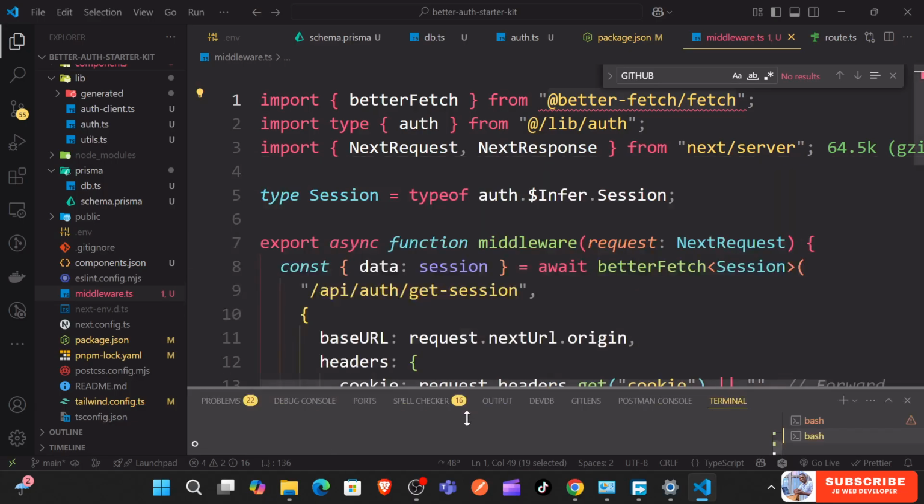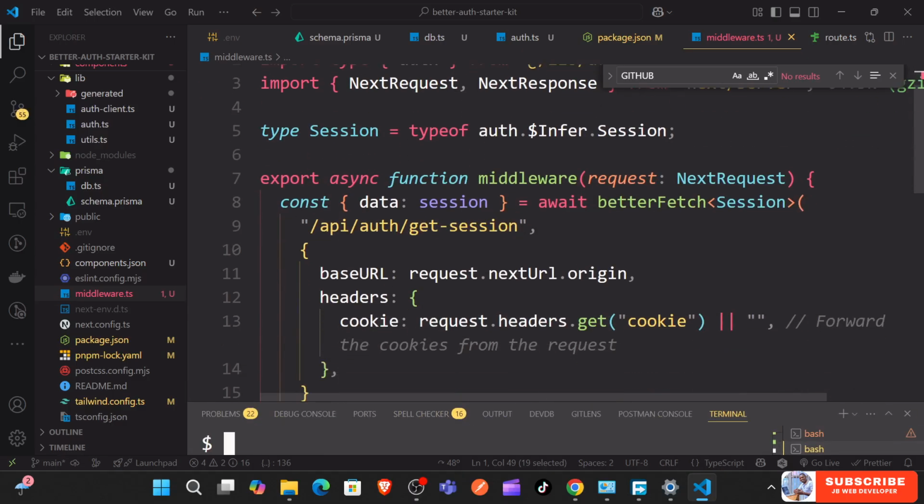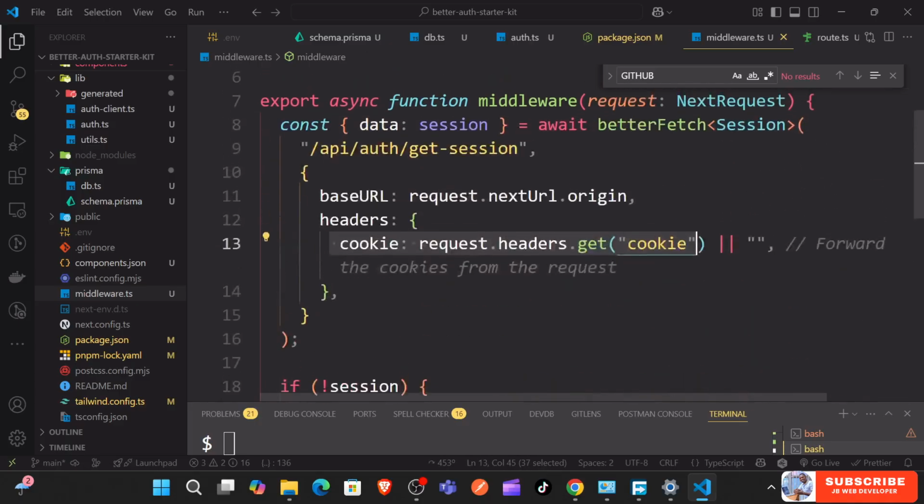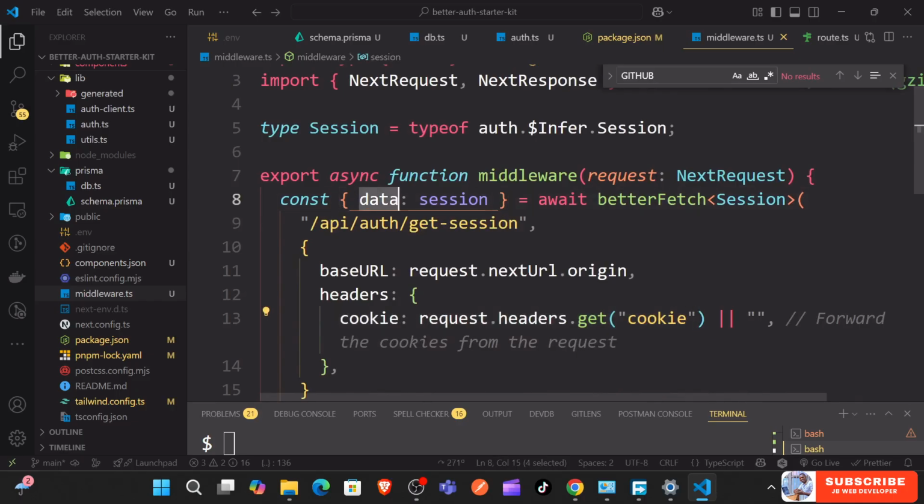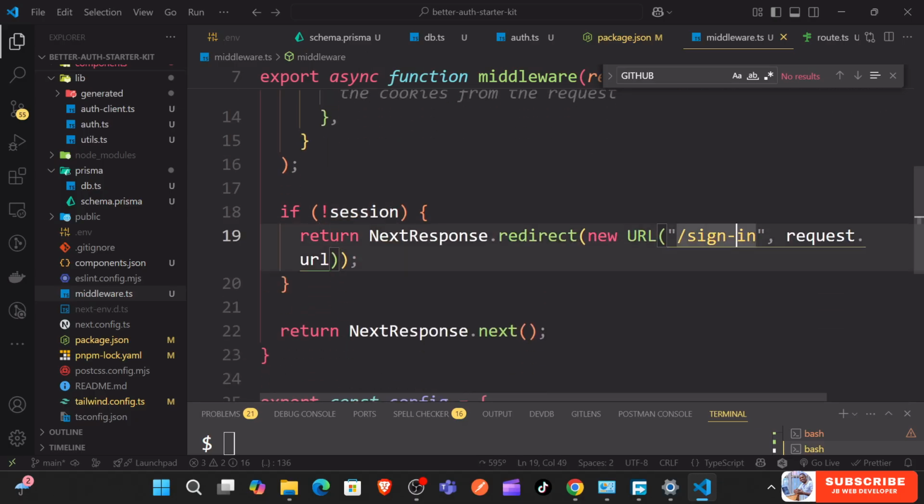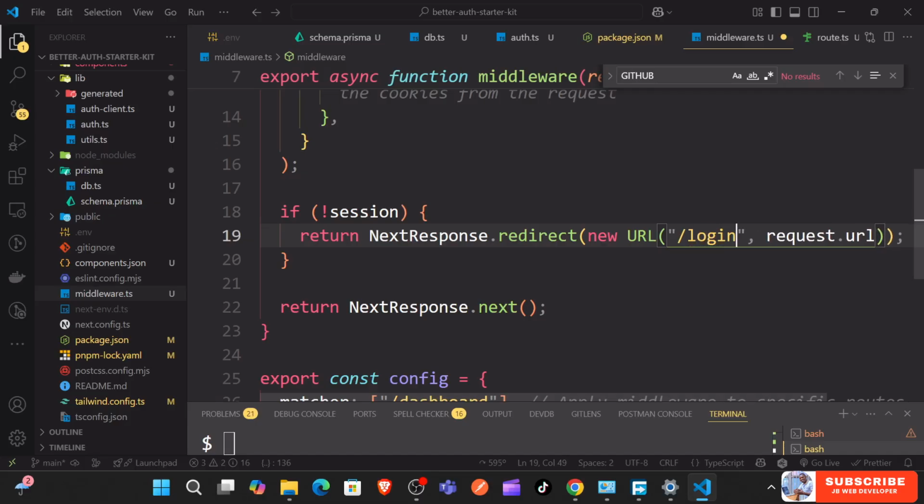One more thing, we have to make sure that this one gets the session. Using Better Fetch gets the session for us. It checks the URL and checks if this user has the cookie, and if the cookie is there, it gets the session. If there is no session, it sends them to sign in. This one is the actual login. We call this one login, like this. So it sends this person to the login.